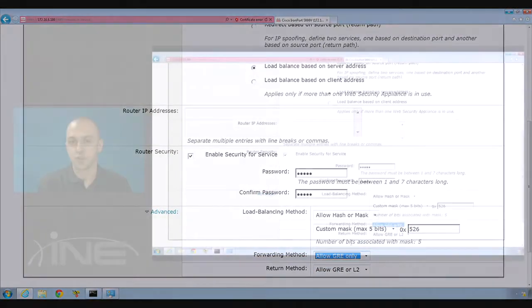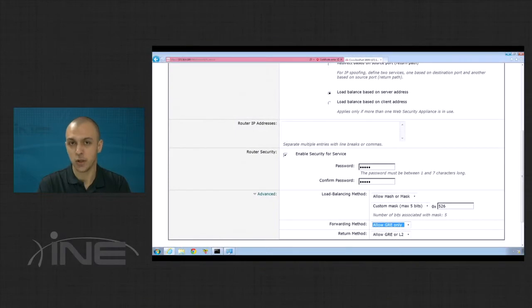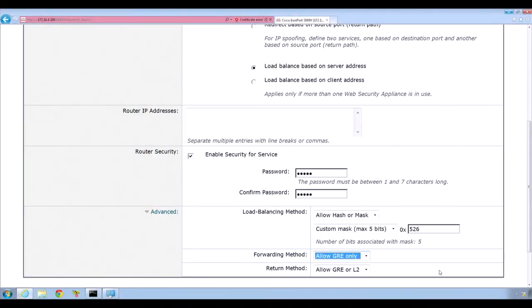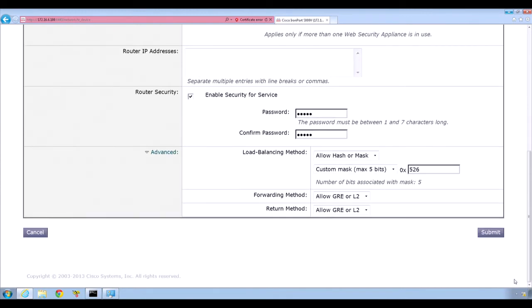So again, unless you do this and you need the GRE method, the integration between the WSA and the network device will fail, because the WSA does not fall back to GRE if the layer 2 method is not functional. But in my case, I'm using the switch, so allow GRE or layer 2, or allow layer 2 only, should work anyway. So I'm going to say submit.